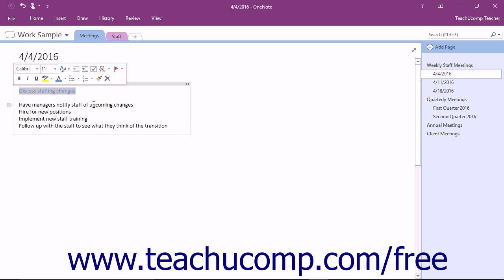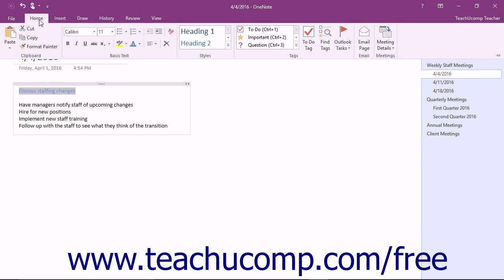In addition to font formatting, you can also apply paragraph formatting to selected text by clicking the buttons that are available within the Basic Text button group on the Home tab in the ribbon. Here you will find bullets and numbering, paragraph alignment, and indentation options.